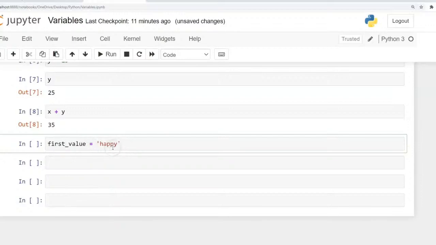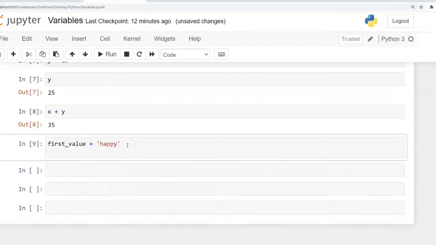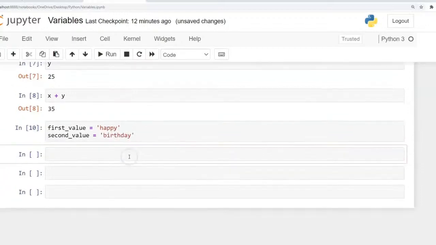And so we assign the value of happy to first_value, and now we can execute, and we can create a second variable, and this time I'm going to call it second_value, and let's assign the value of birthday and execute. So now we have two variables, first_value and second_value, with separate values inside of the variables.